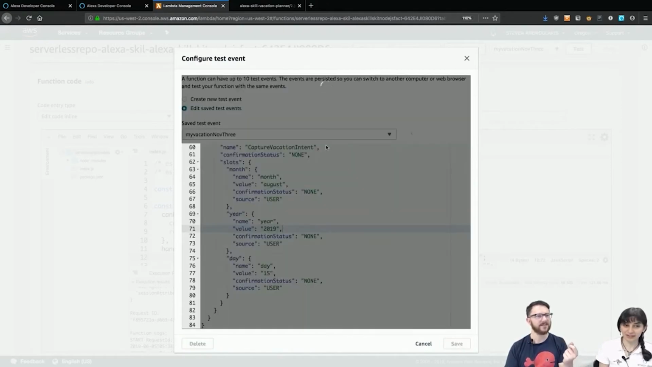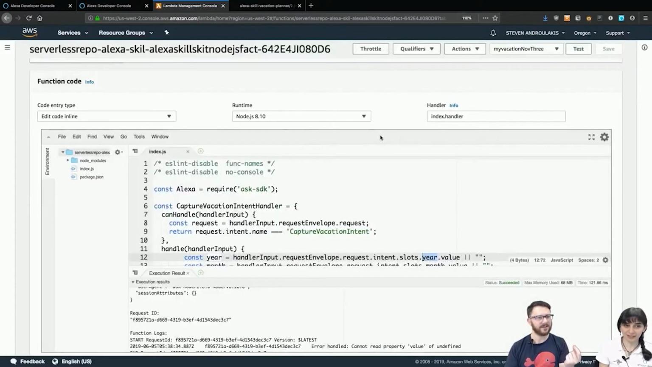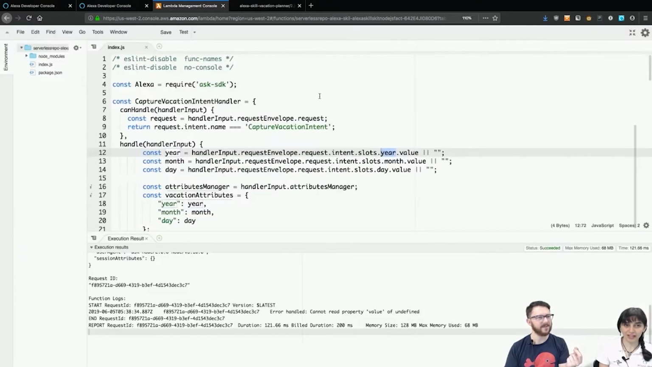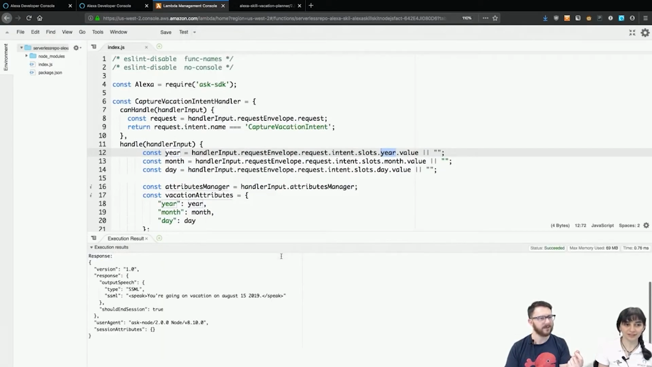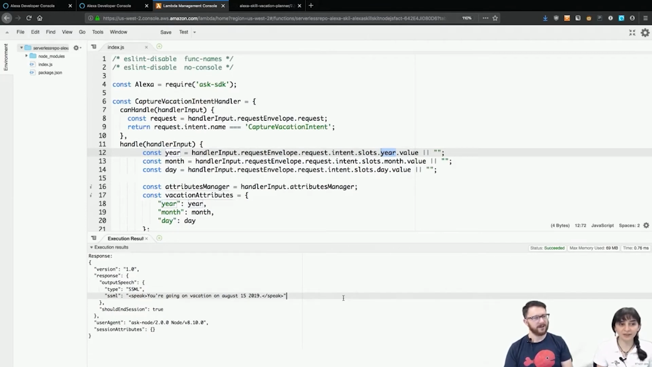I save it, and I can go back here and run that test event just to make sure we're all good. Test. And with any luck, you're going on vacation on August 15, 2019. Cool, awesome. That's an amazing baseline. So we can tell the skill that we're going on vacation at a particular date, that includes year, optionally. What it's not doing is remembering that. Exactly. So let's do that bit.